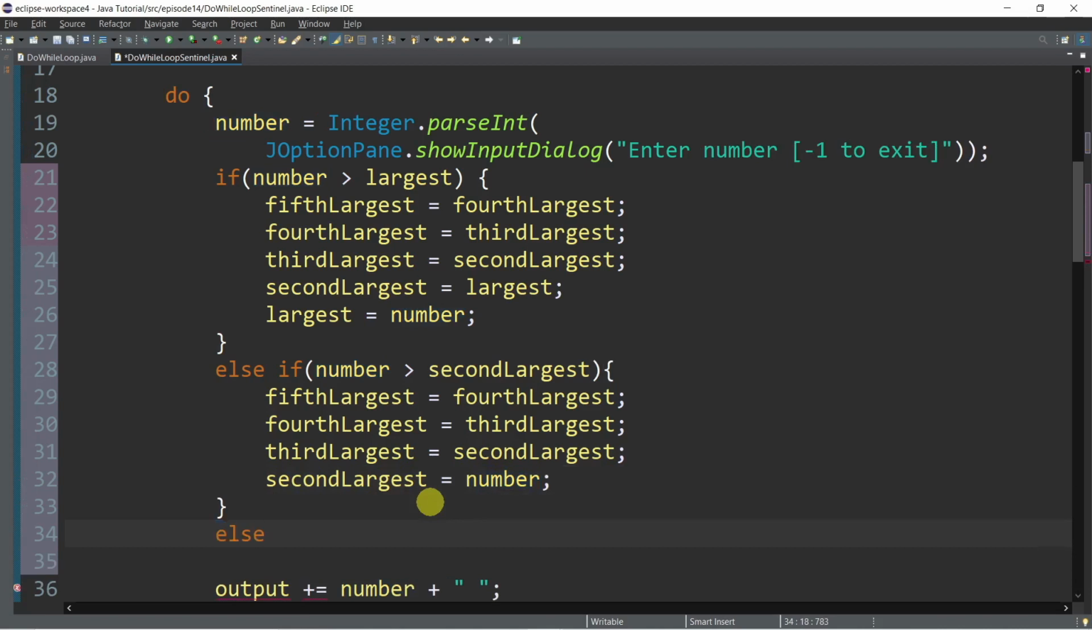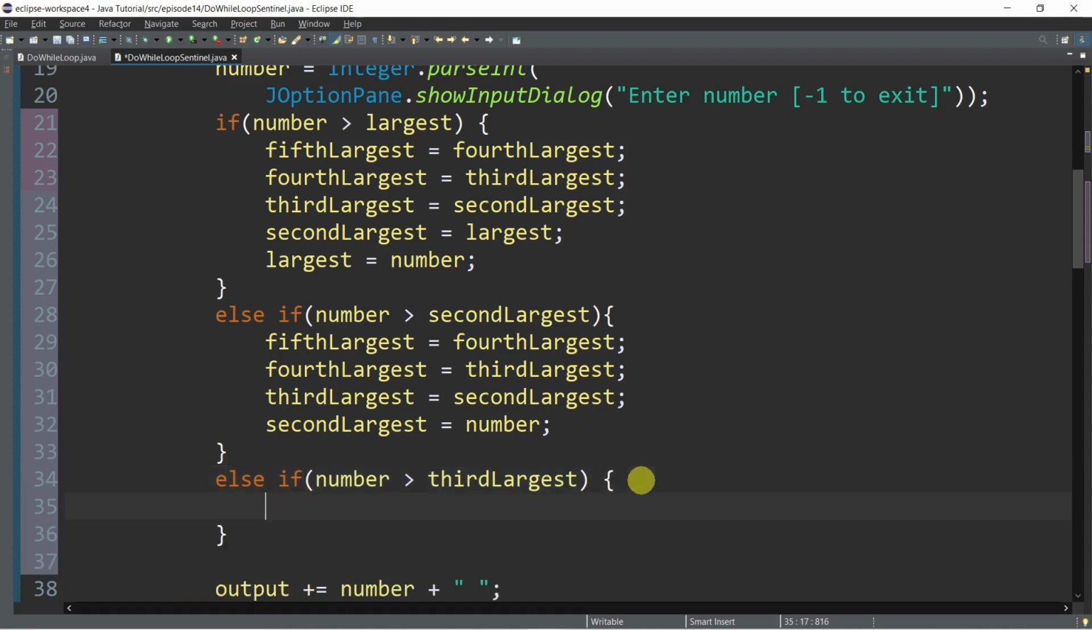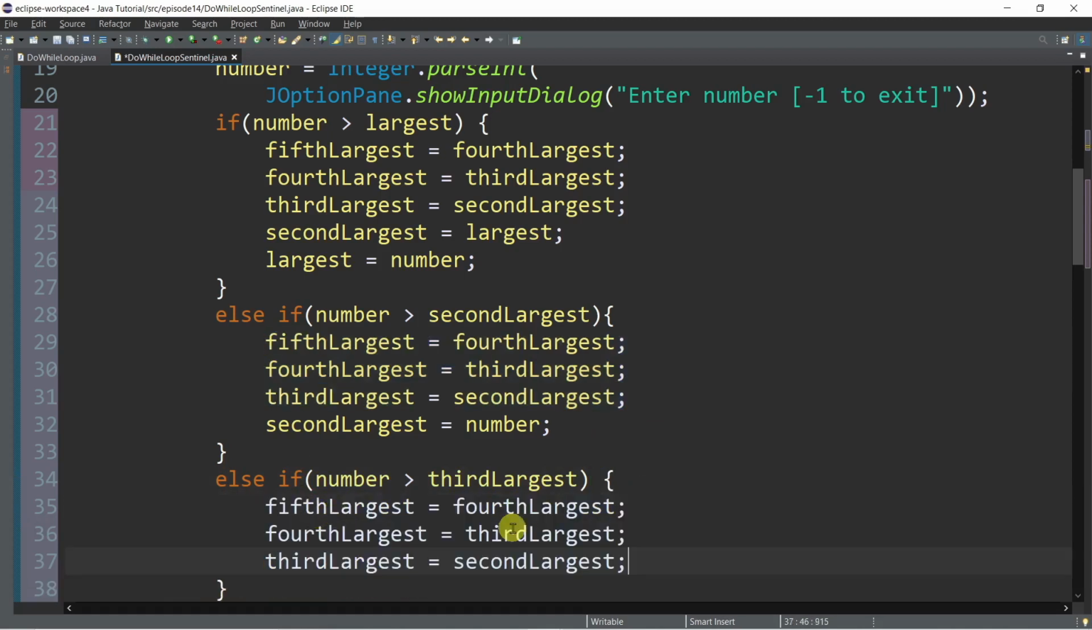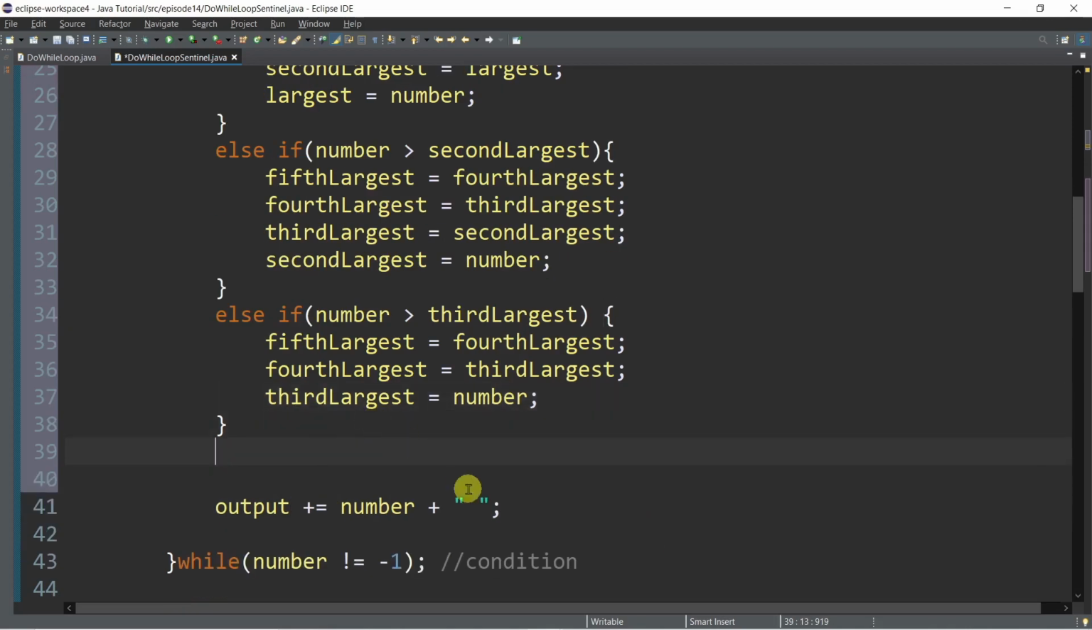And then another, what if the number is not greater than the second largest, but it's greater than the third largest? So we'll have third largest here, and then we will just have to copy this one and put it here. Okay, so there you go. We have fourth, and then for the third largest, instead of second largest, we will now assign the new value to the third largest.